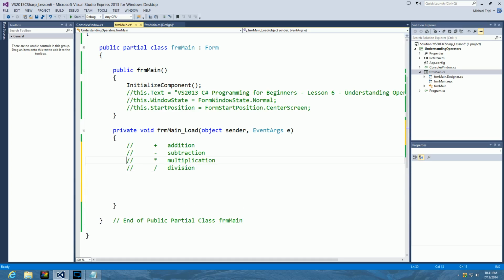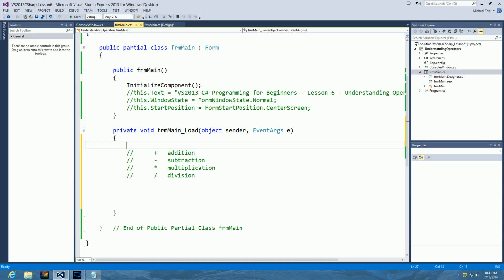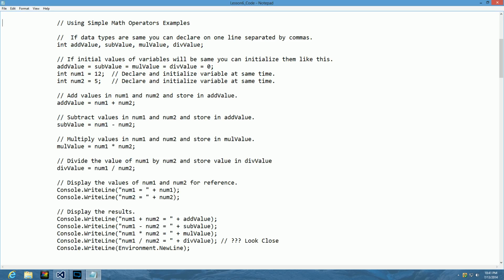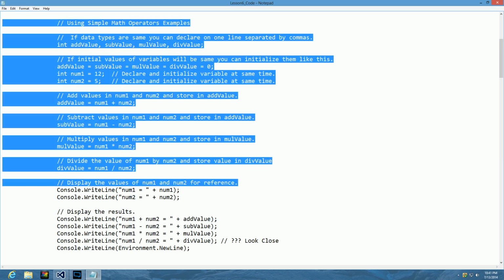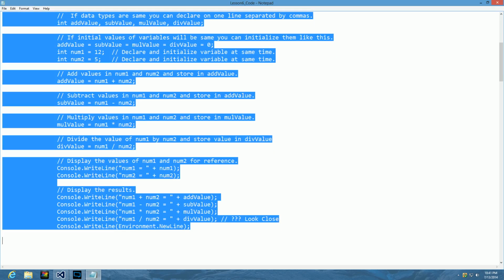And in order to step into that and show you some examples of that, I've got some code that I've pre-written just to speed this whole process up. But we're going to copy and paste that code so that we can show you some examples on how to use those operators. So Control C.